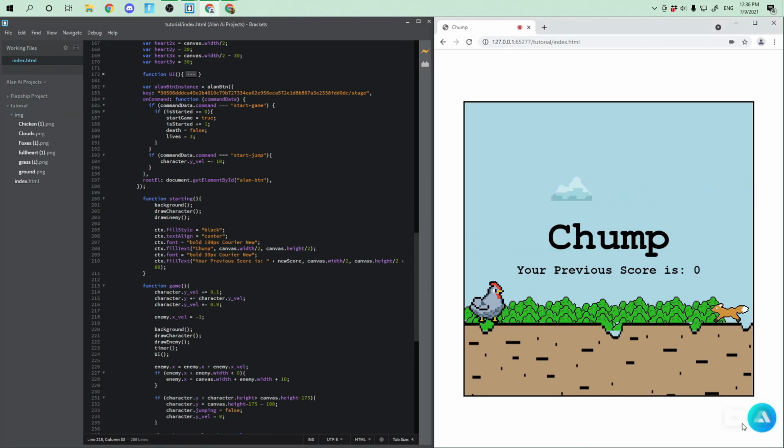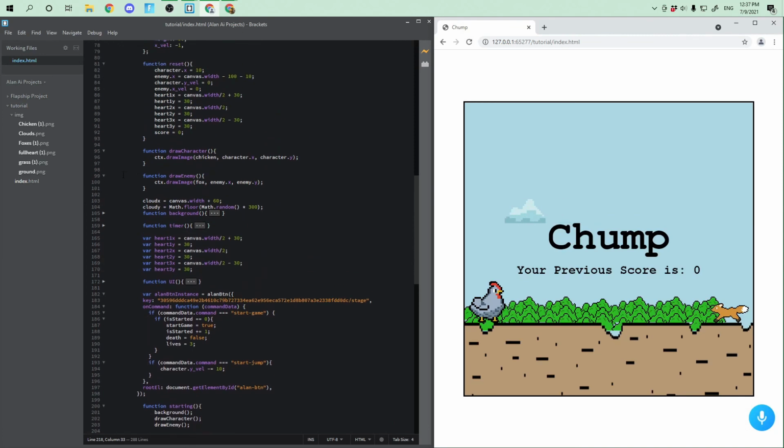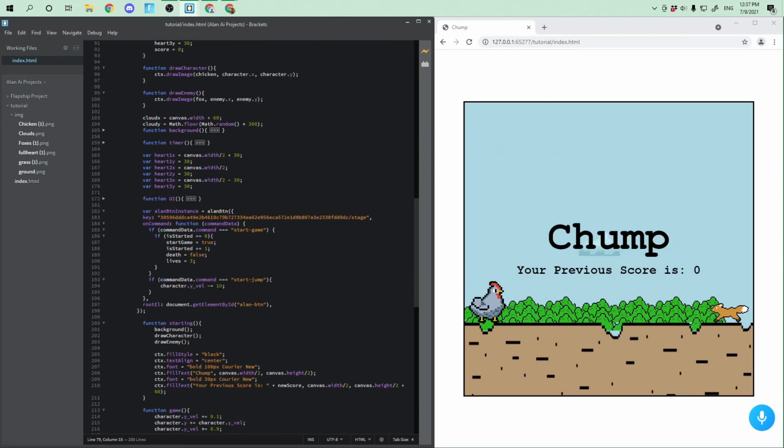Start. Jump. Jumped a little bit too late. Okay. It also isn't jumping high enough. So essentially what we're going to do instead is make it jump up 20.